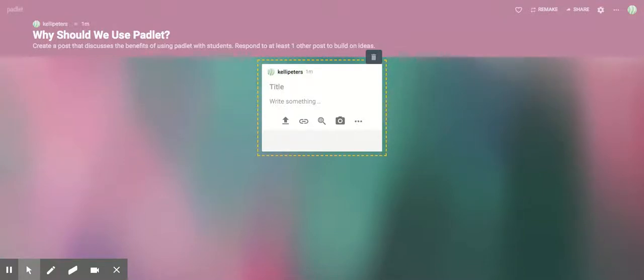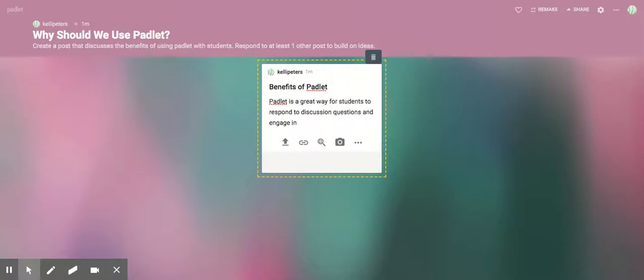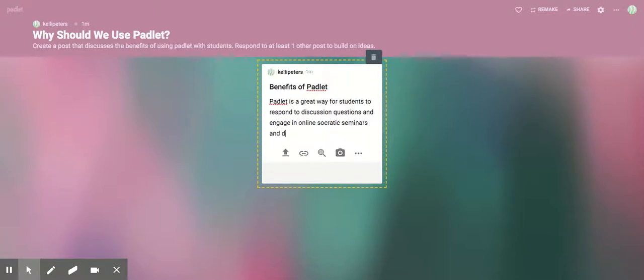I can put a title to my post. Maybe I'm going to put the benefits of Padlet, and then I can write something about my post. This is where my main response goes. Okay, so something along these lines, giving my thoughts on Padlet, creating that response. Let's say I wanted to add some information about online Socratic seminars. I've got a document that talks about that.